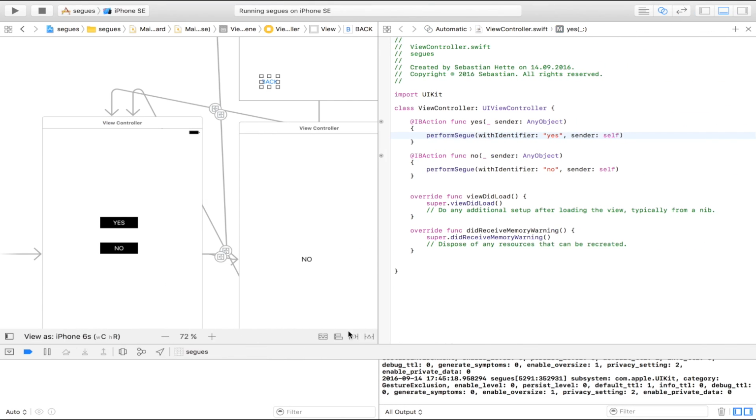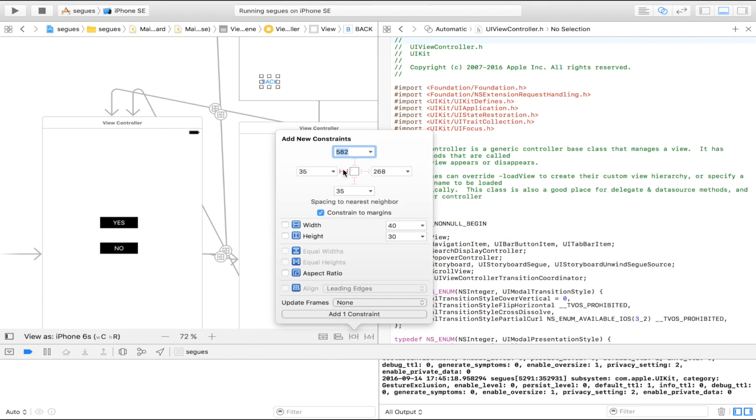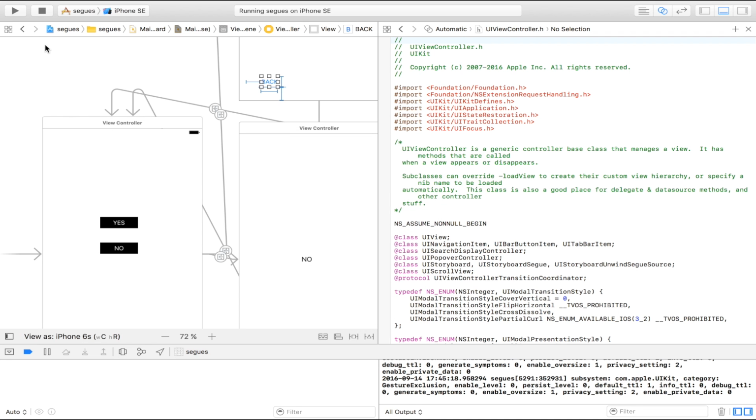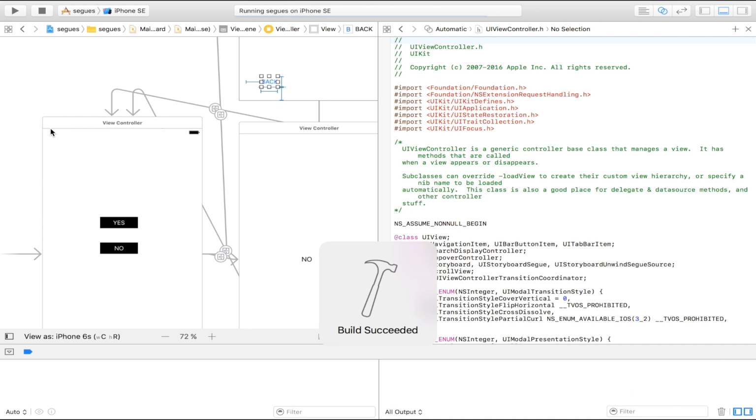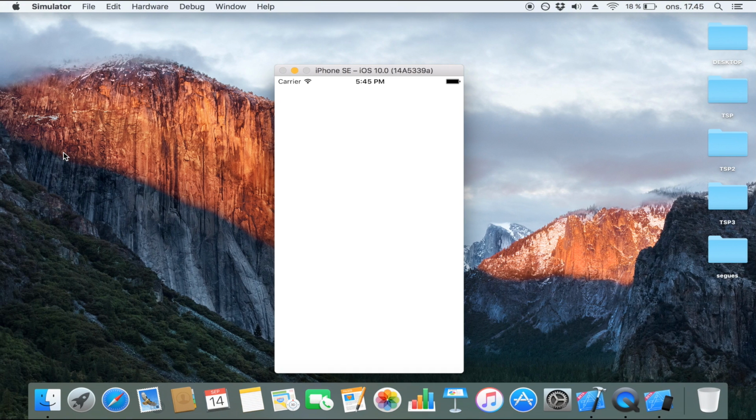Just so you can see, I'm going to align it with some constraints. Let's do it like this. Let's launch it one more time, and you will see that this actually works, and this isn't something that I'm just telling you works. So let's see, I'm going to click yes. Here we have it, it says yes. Let's go back. We're back, click no, it says no. So that's how you do it.